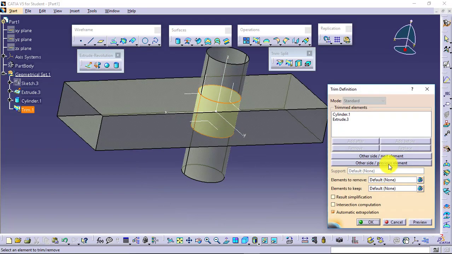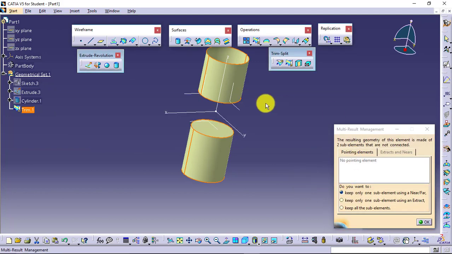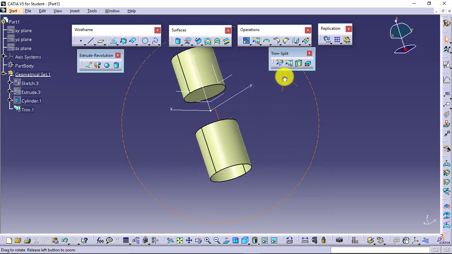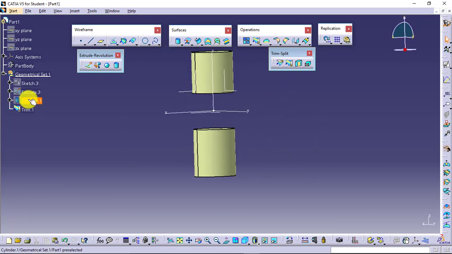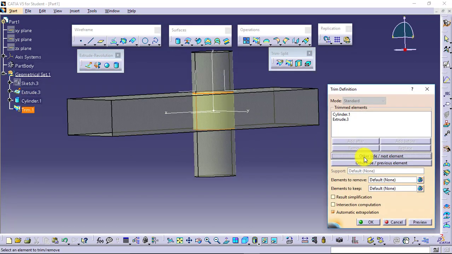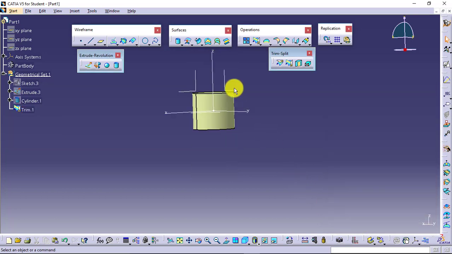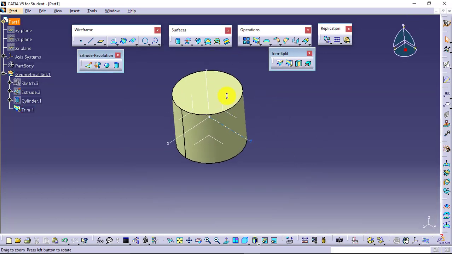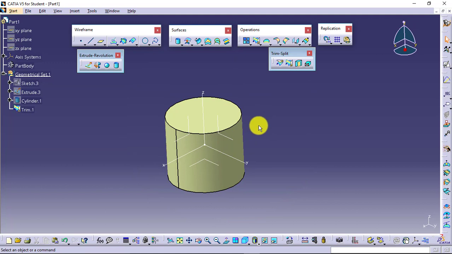Again I will go for trim. See, in this particular case I can get this. In this case I will have multiple results because there are two separate loops available. So like this we have different scenarios, different results that we can get. This is a single surface now for me. Then I can apply fillets.